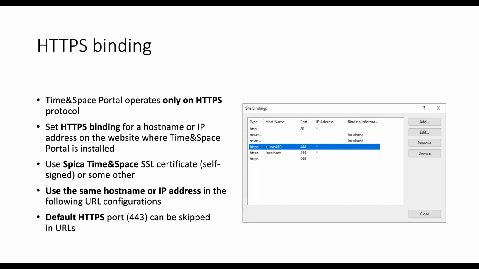Here you can use your own certificate, or you can use also a certificate which is installed when you install Time&Space Portal module, and this certificate is called Spica Time&Space. This certificate is self-signed. This means that if you're going to use this certificate, and when you will open this application for the first time, you will get a warning, and when you will accept this warning, then this warning will not be shown anymore.